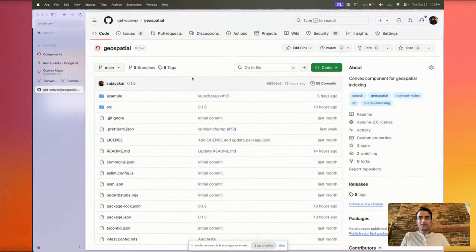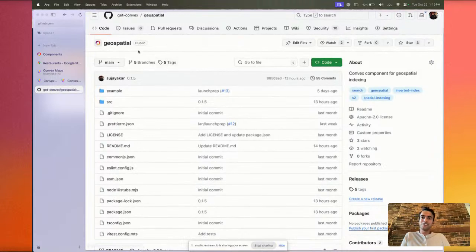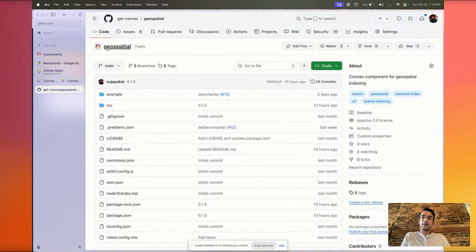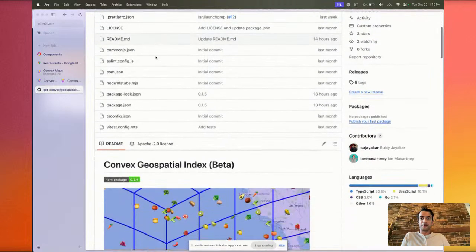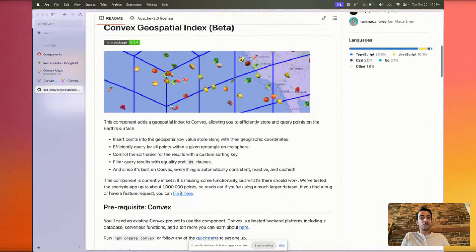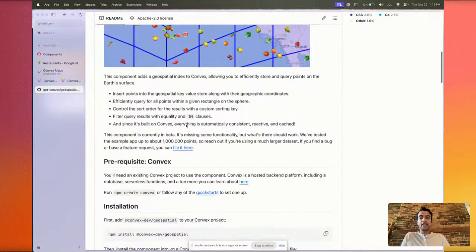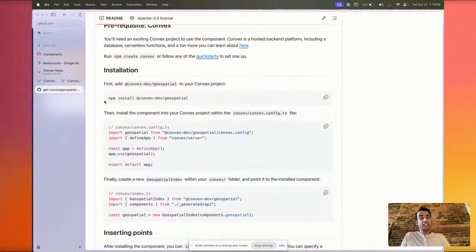Okay, so like everyone else was saying, all of these components are open source and they're up on GitHub. So I have the geospatial component here on GitHub. It has the instructions for how to use it. Importantly, installation is super, super easy. All you have to do is just npm install this component and then link it into your app with these blocks of code. And then it's really easy to both insert and query points from that index.